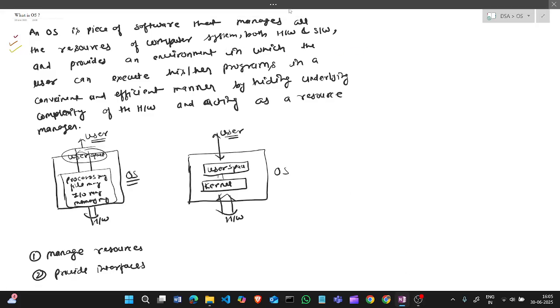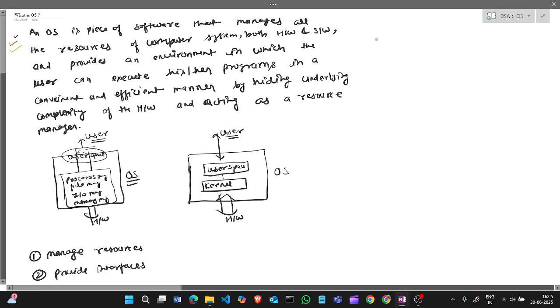So the first chapter is OS, operating system, and so let's start. What is an operating system? And my name is Sachin Sharma, and I am from NIT Warangal.